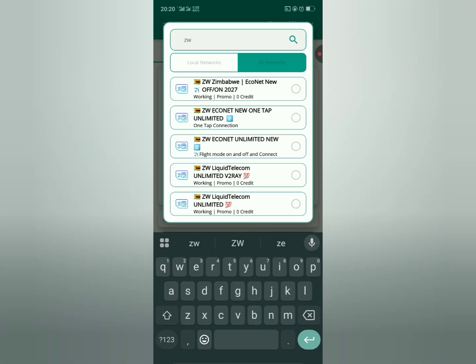We have these servers, we have ZW, Zimbabwe, Econet Neo, off, then on. That means to use this server, you must first put on airplane mode and then off, and then you'll be able to connect. We also have this one, the Victory, and that one, the Liquidity Combat. This video is specifically for those that are using Econet. So let us all gather where we have the Econet Neo, where you need to put on airplane mode and then off so that you can connect to this server. But you are free to choose all those servers because they are for your country and they are working.